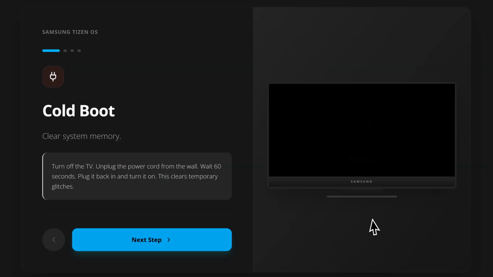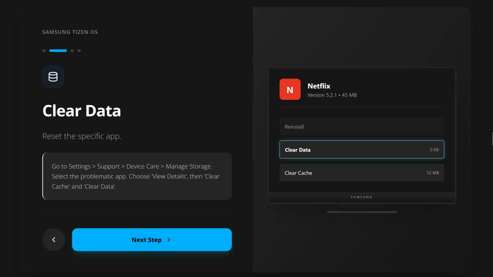Now, press the Home button on your remote and go to Settings. From there, open Apps and select the app that is not working. Choose Clear Cache and then Clear Data. This removes corrupted files that may cause the app to crash.